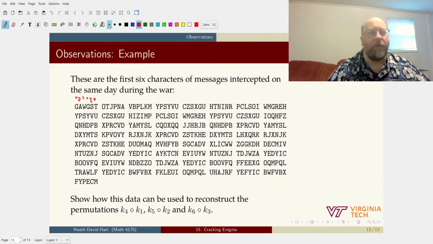I want to do an example. I don't want to use the first one because of the repeated G. So let me look at the second one here. What we know is that for the second one here, K1 sends some letter X to O. I don't know what it is. And K4 sends that same letter X, but it sends it to a P.